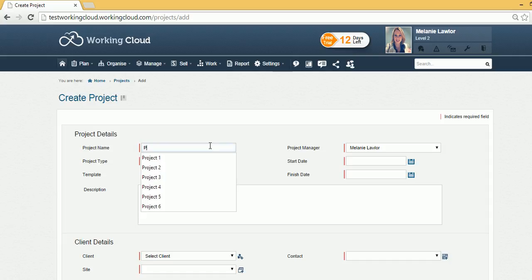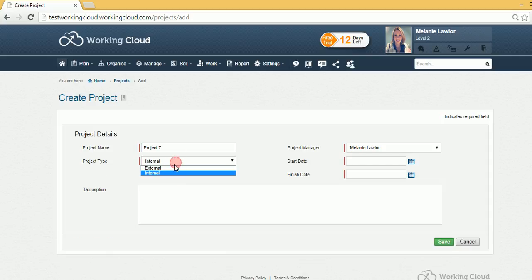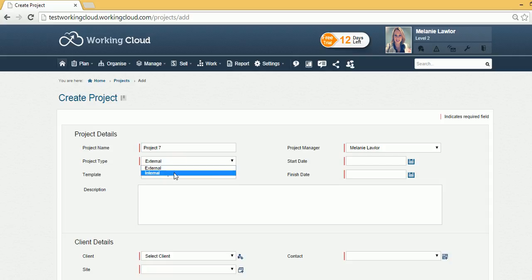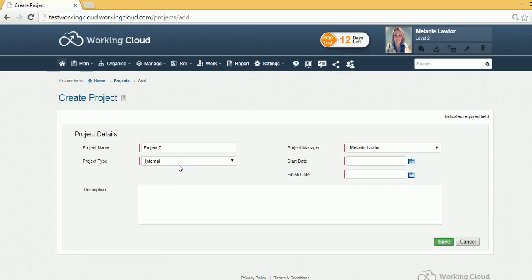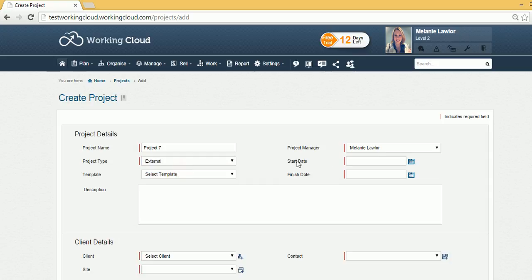Type the project name. Select the project manager. Select whether it is an internal or external project. As you can see, internal has a lot less features, and we're going to focus solely on external projects today. Select the start date and the finish date. Type the description.